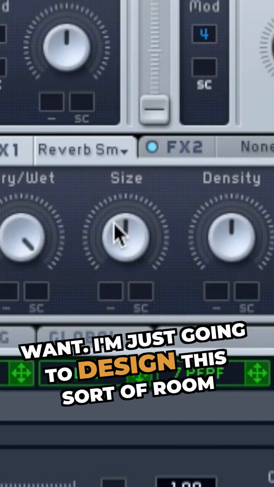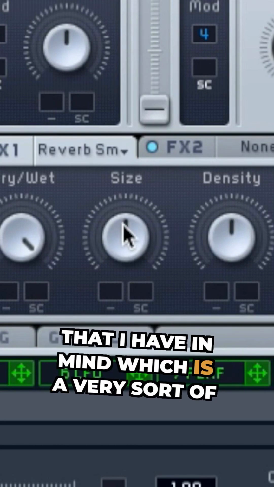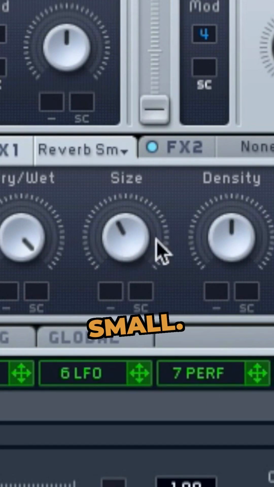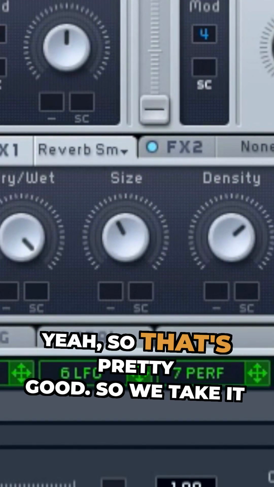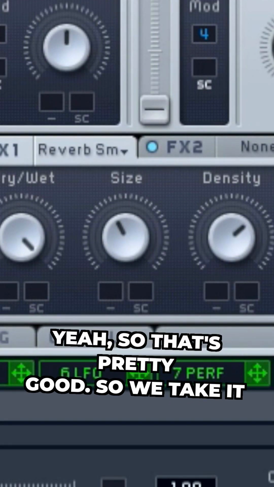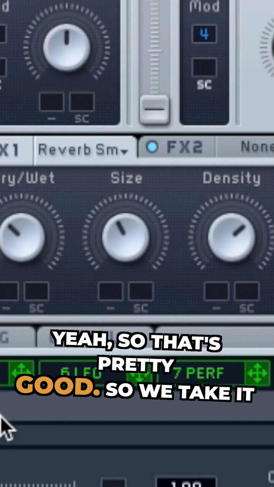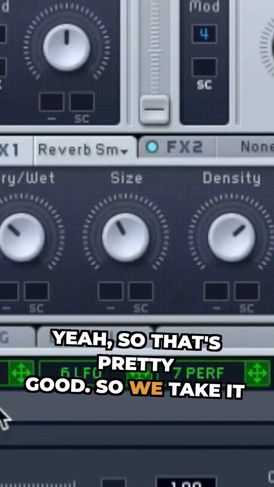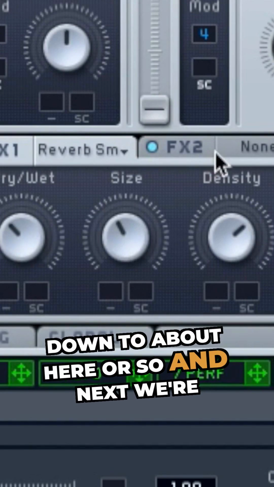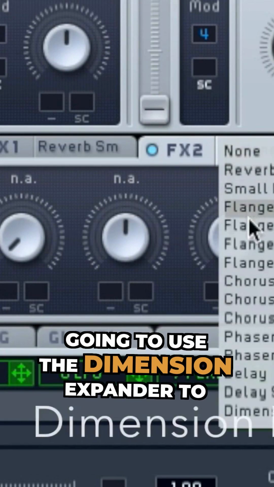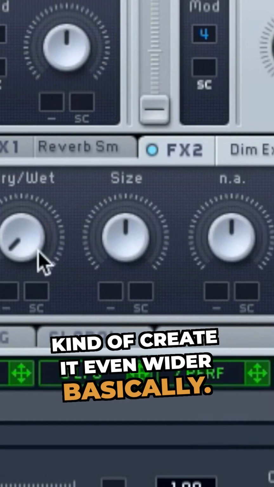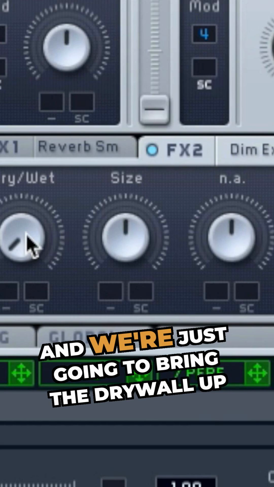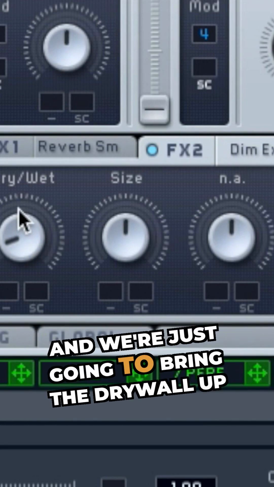So I'm just going to design the sort of room that I have in mind, which is a very sort of small. Yeah, so that's pretty good. So we take it down to about here or so. And next we're going to use the dimension expander to kind of create it even wider, basically. And we're just going to bring the dry wet up a tiny bit so we can hear the effect.